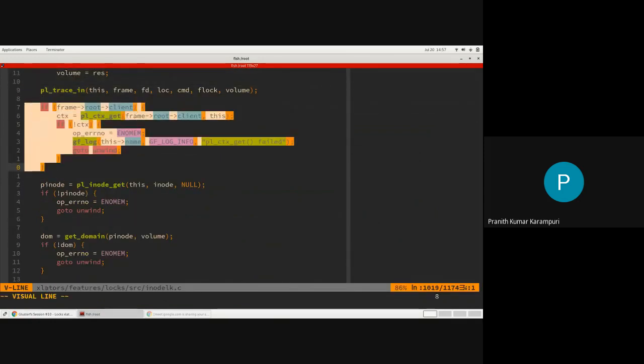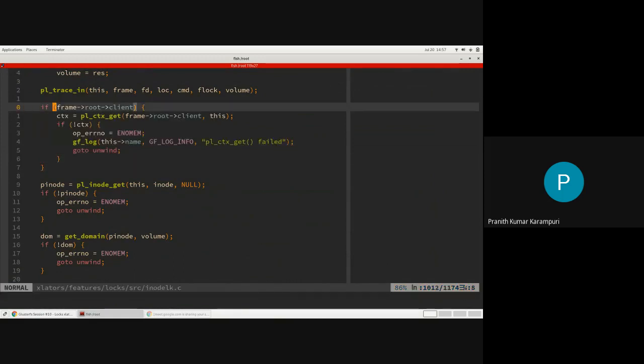So this is the client. The frame root has a pointer to the client using which these locks are sent. We can have something called a client context also, which I think I discussed in one of the earlier sessions. All the client-specific data you can store in this client context. Whenever the client disconnects, we need to clear all these locks, so we need to remember which locks are stored on this client. So you maintain that information somewhere.